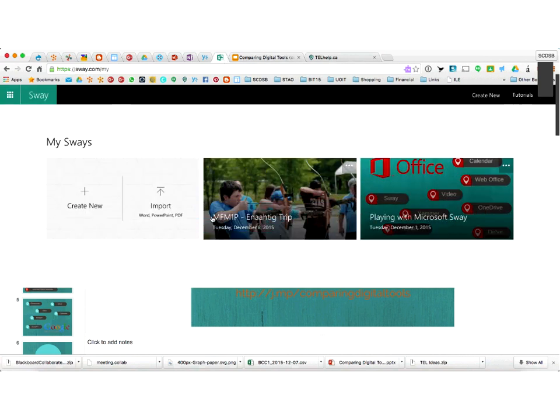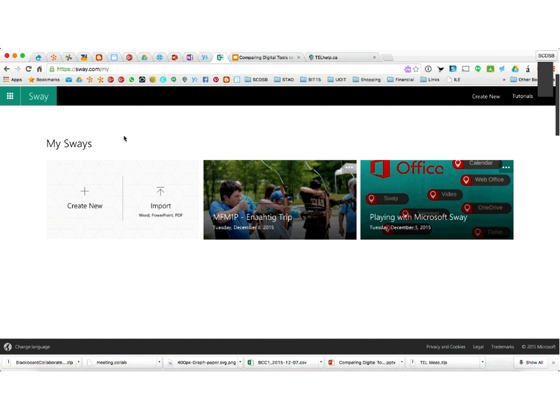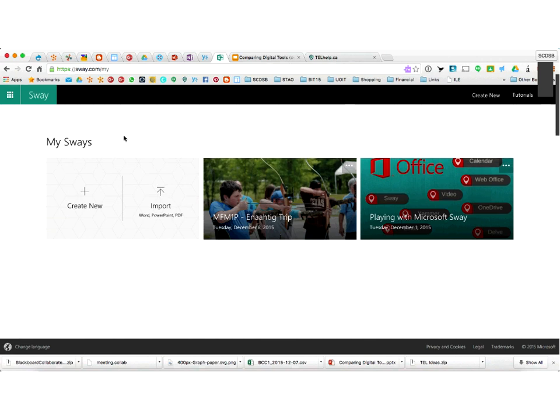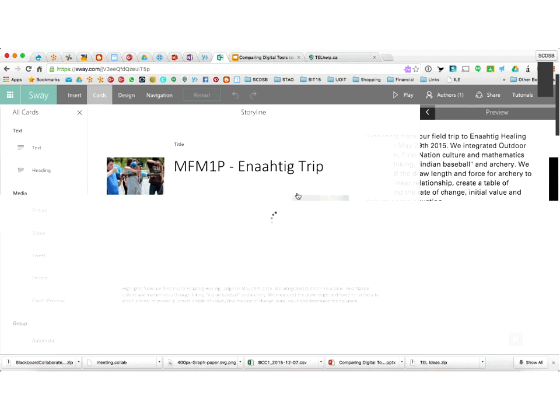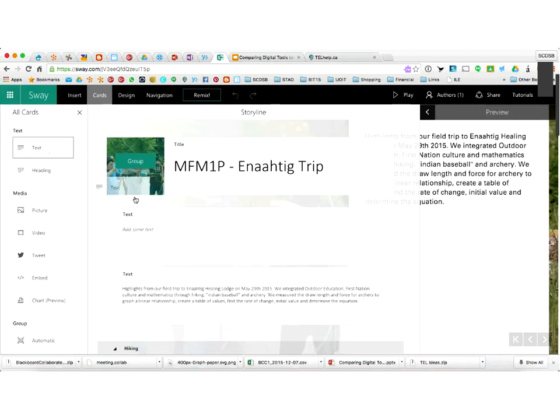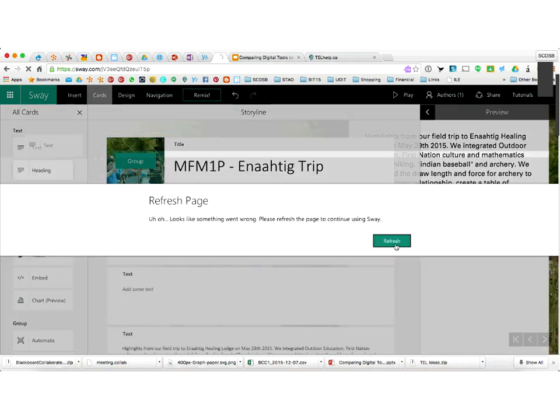Here is Microsoft Sway. Sway is what they call a digital presentation tool or a rich presentation tool. I'm just going to show you an example of one here. This is one that I created with just images and text. And then I'll show you another one where I put other things in. So basically you can drag things like text here or a heading. Oops, I'm going to have to refresh my page, sorry.